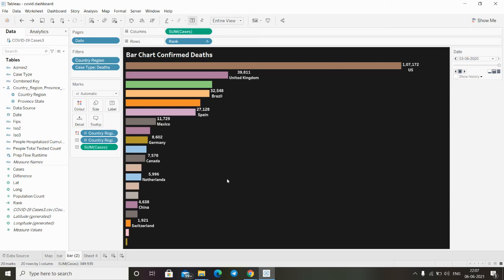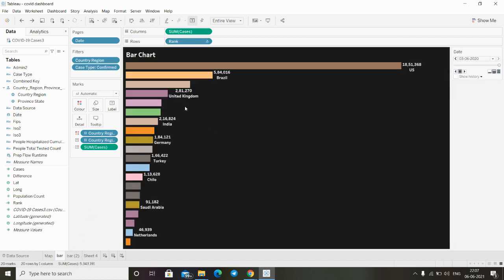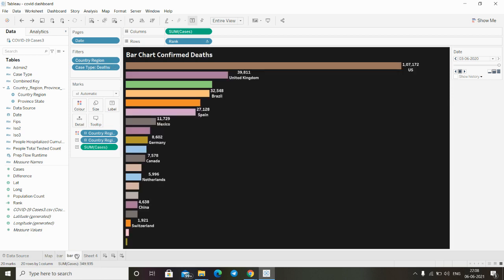Hi, in this video we will create the confirmed cases ban and also the ban for confirmed deaths. So as we have created three charts, we have done three tasks for the COVID-19 dashboard. The first task we have done is the map chart, the second is the confirmed cases bar chart, and the third is the confirmed deaths bar chart.